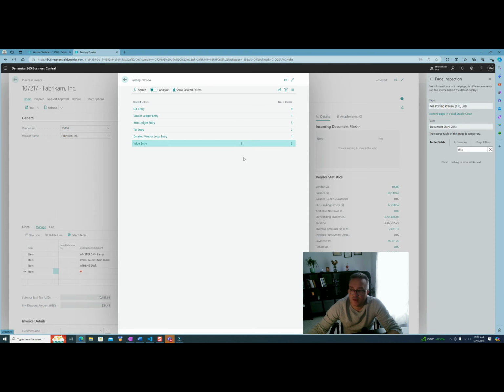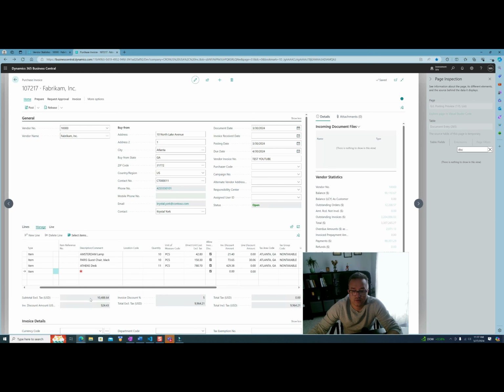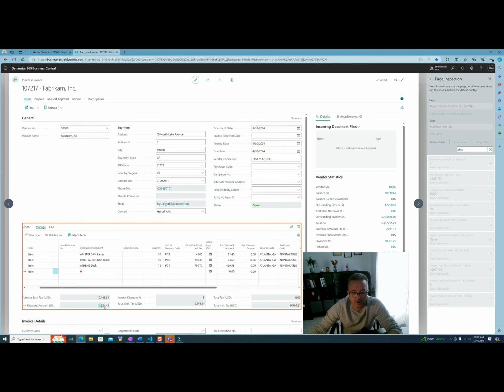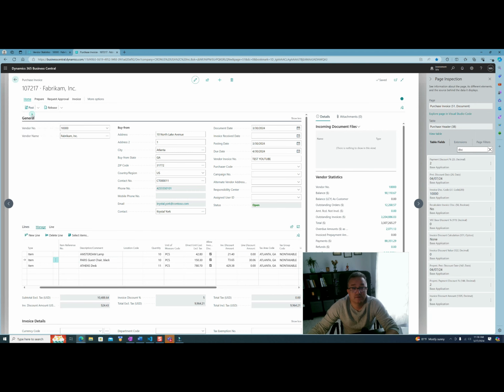And this is it. I think we're ready to post. One more time, 524 at the invoice level. We've got $30 here for the line level because we had a line discount set up, and that should be it. Let's post.